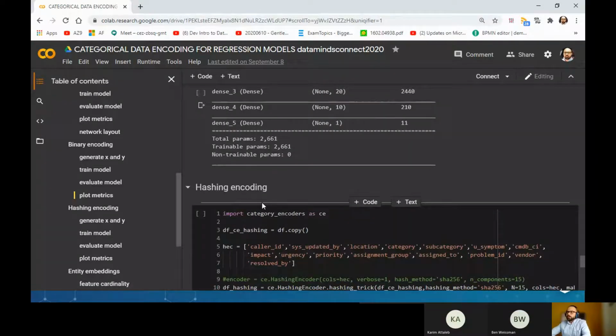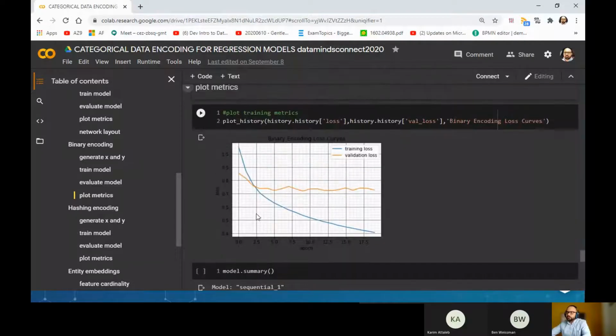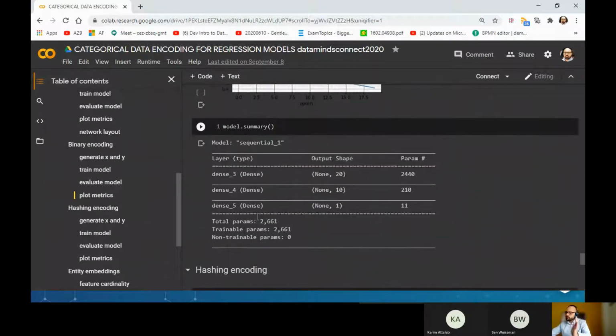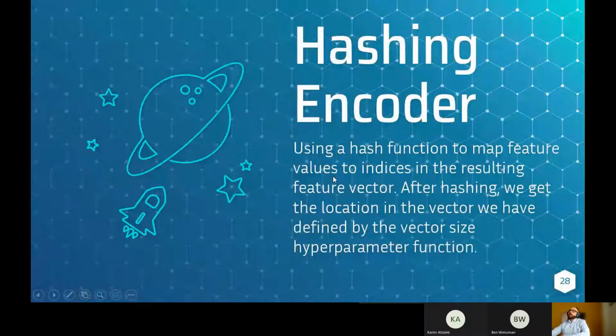We have the model summary, and if I draw the visual representation of the model, it's going to be absolutely the same because you have the same amount of hidden layers and the same amount of neurons in each layer. So that was the binary encoder. Now let's move on to the hashing encoder, which is a little bit more complex. It uses a hashing function to map feature values to indices in the resulting feature vector. After hashing, we get the location in the vector defined by the vector size hyperparameter.